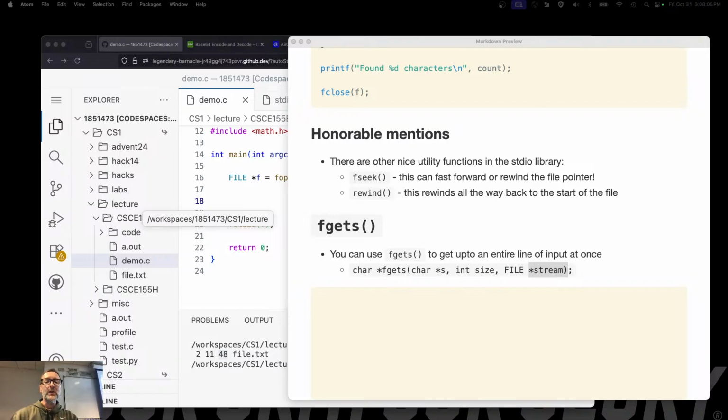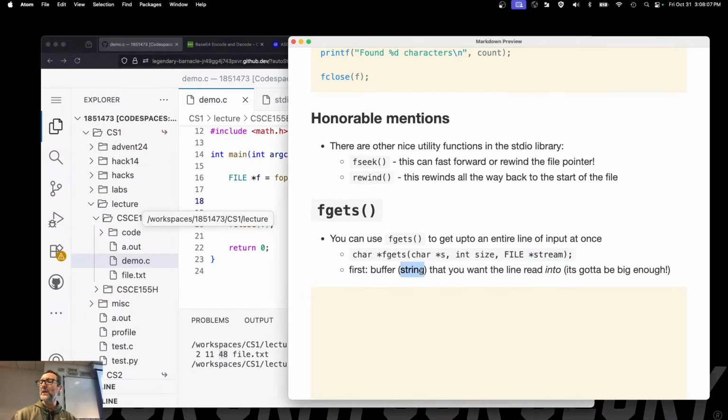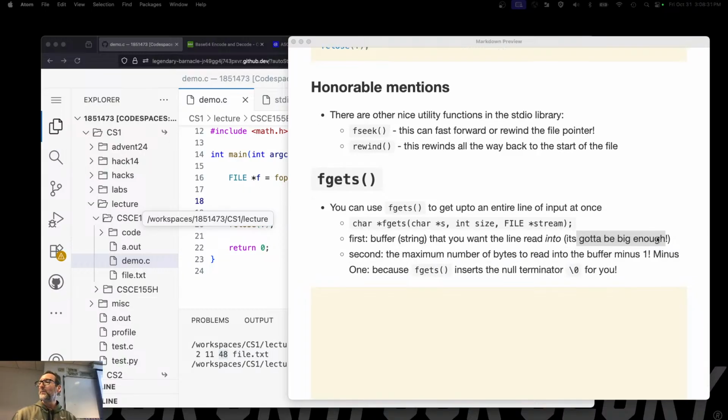So again, the first argument there is a buffer. That is a string that you want the line read into, right? It's got to be big enough. If you have a line with 1,000,000 characters, no end-line characters at all, then you've got to make sure that string is big enough to hold it, right? That's where the safety comes in. The second argument is the maximum number of bytes that you'll read into the buffer. Minus 1, because fgets will actually take care of the null terminating character for you. Nice and convenient. Okay.